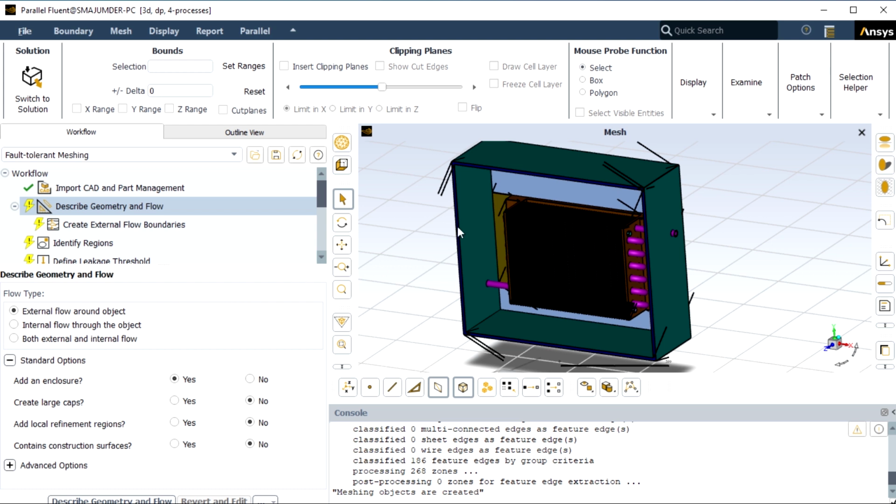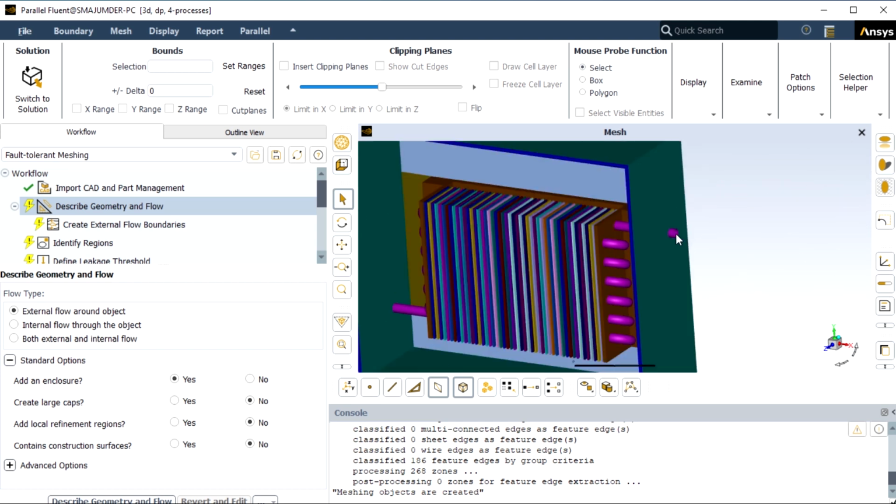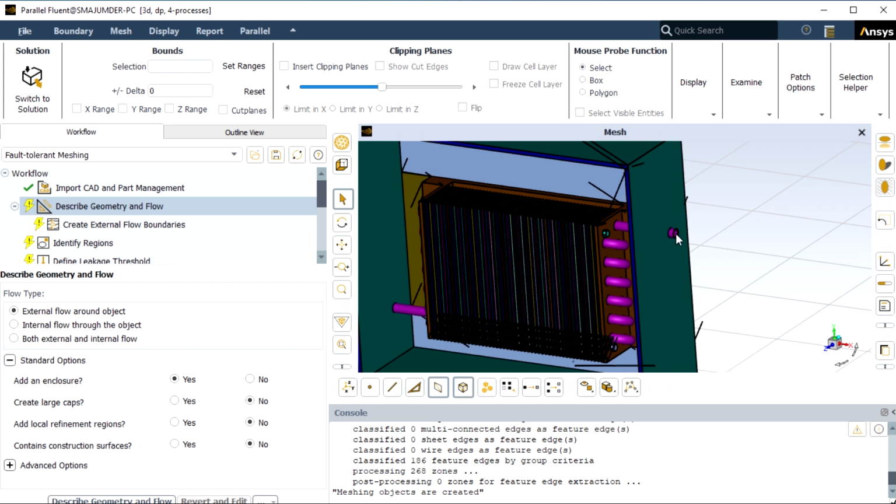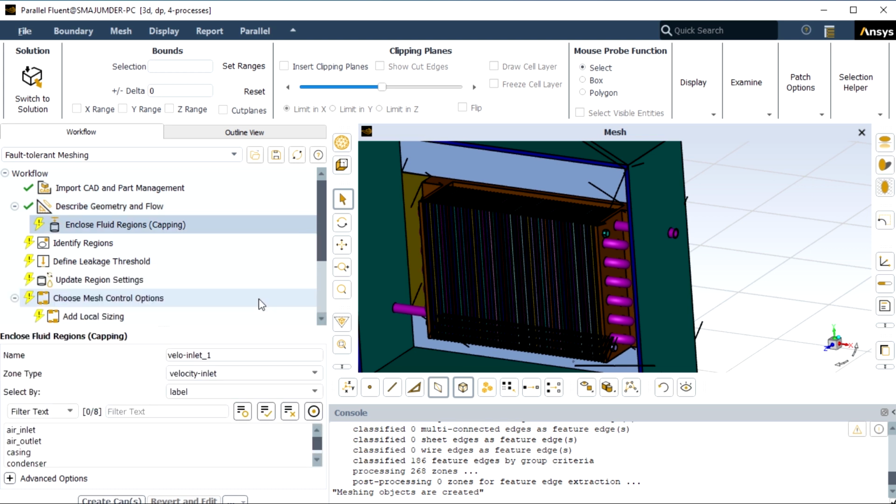Within this specific casing, we need to provide some kind of air. At the same time, from this side, we need to provide freon at a high temperature and pressure. Okay, so from here we're considering this one as an internal analysis, and with other default settings, let us describe the geometry and flow. We know that in CFD analysis we need to have a closed volume.